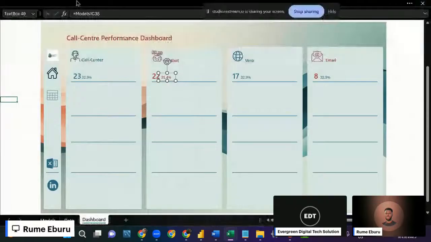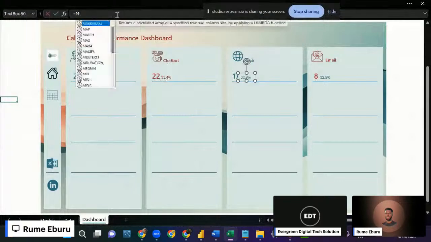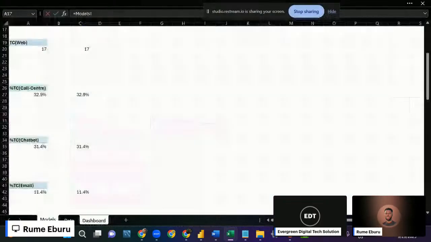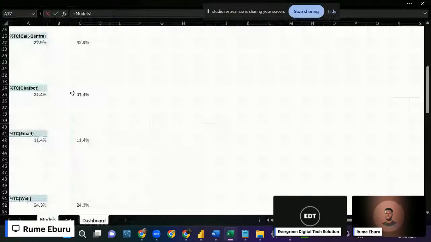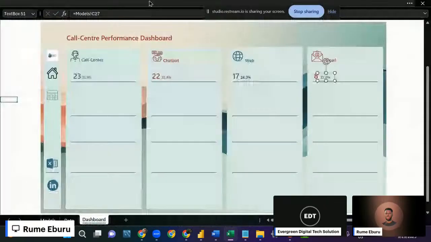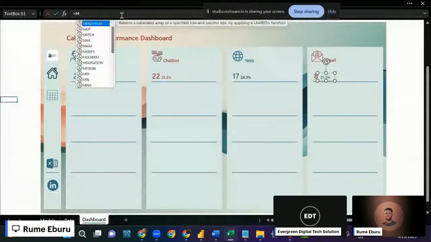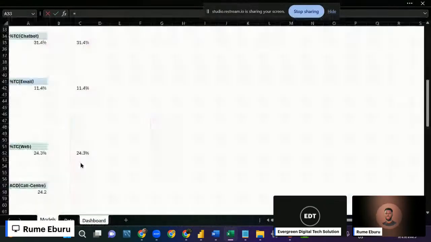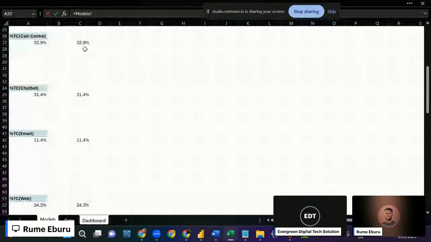So I can just come to format painter. Okay, so let's set for web. Come to web, come here, remove this, except the equals to, and then percent for web, just click enter. That's that. Do the same thing for email. Come here, remove all of this, percentage for email, and I just click enter.